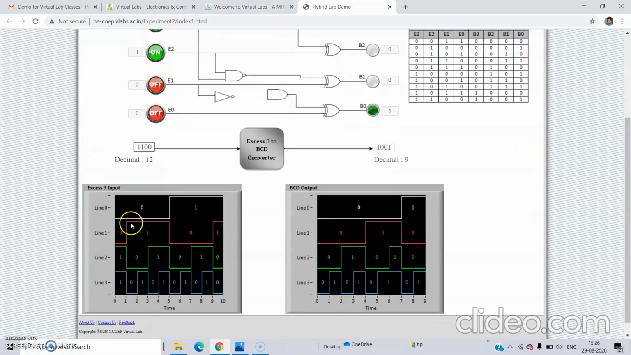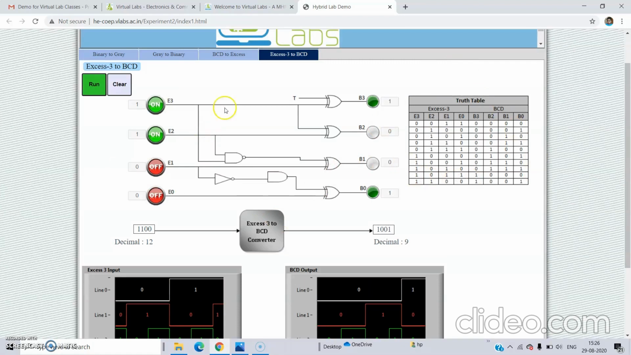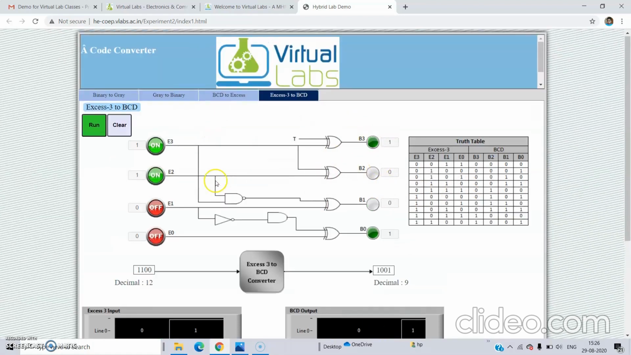This is the waveform for excess 3 input and BCD output. You can note down the truth table and you can verify with any number.